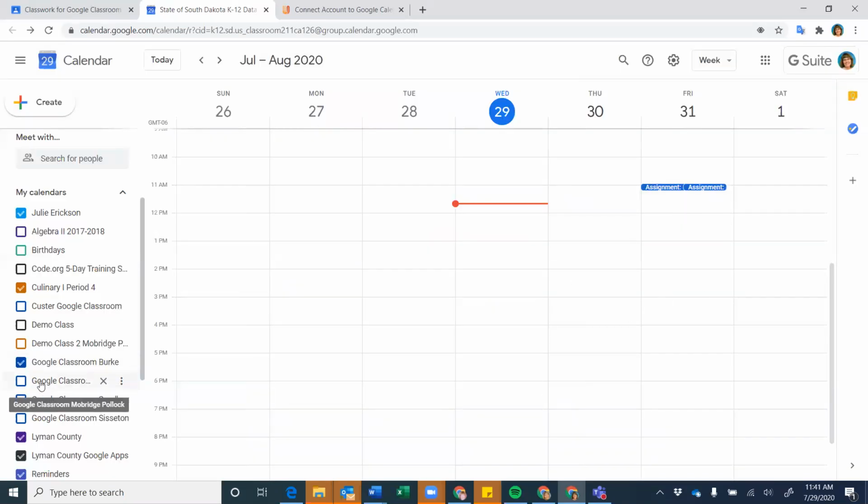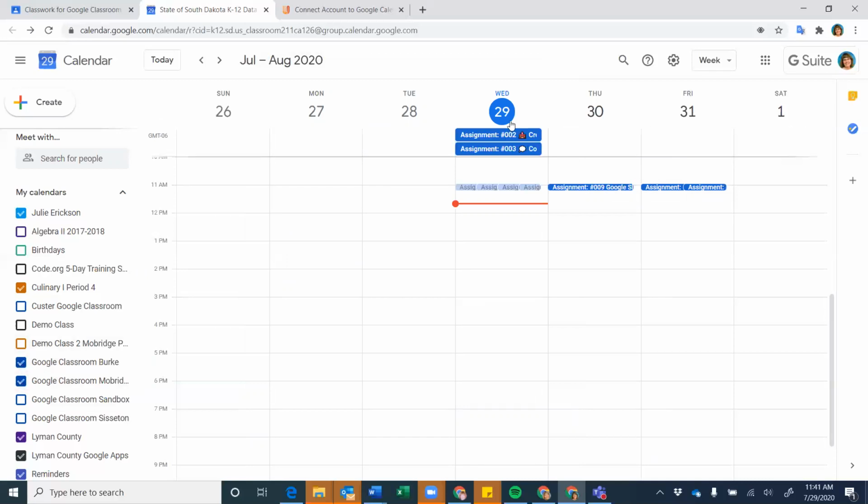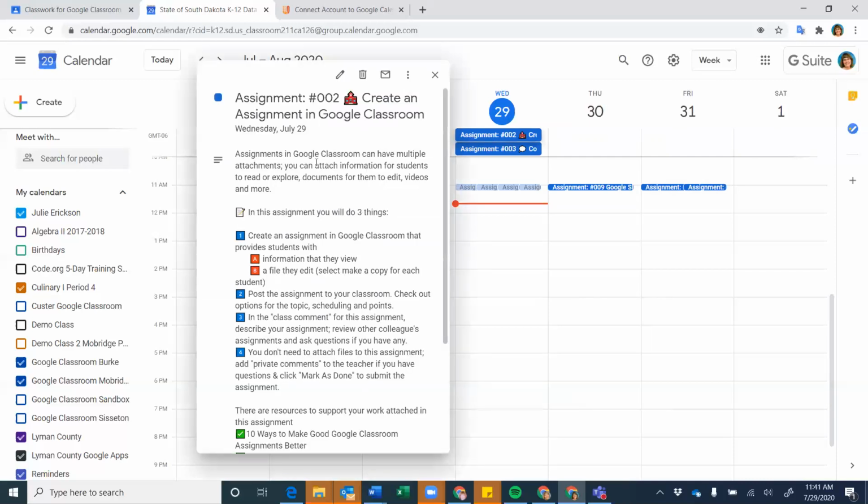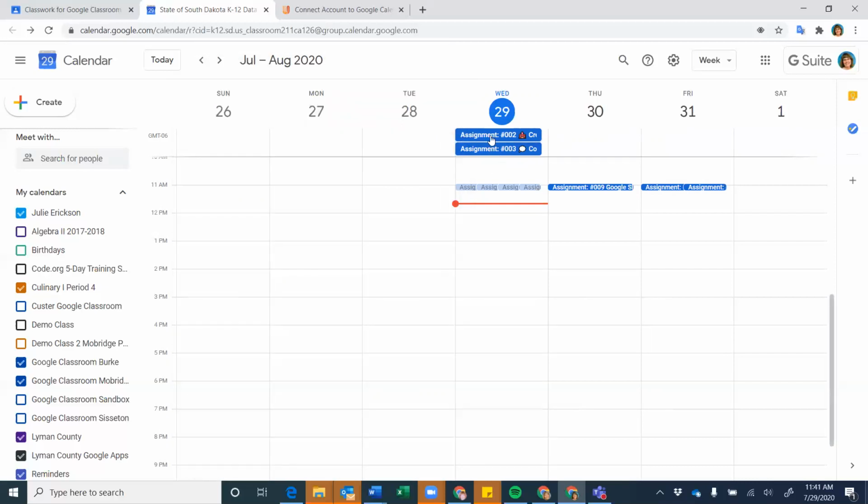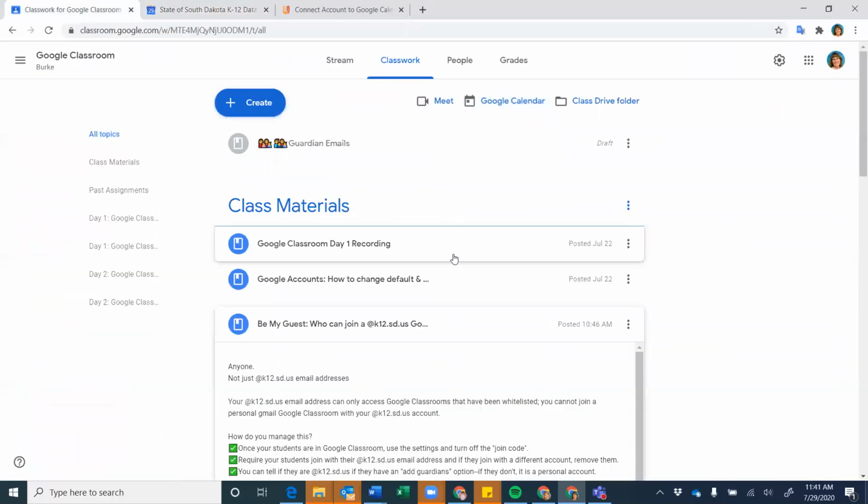I'm going to pop back on Mobridge because you can see here, I didn't put a time on these. I just said they were due on Wednesday. And so by not putting a time, it just drops them on the day. That's just something to be aware of when you're looking at how it looks.